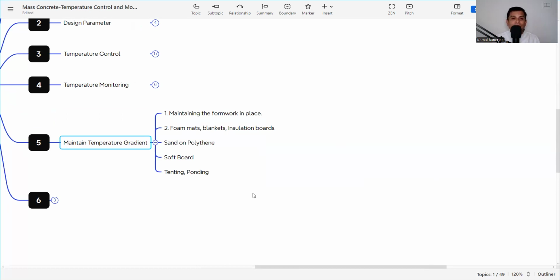If you are using steel formwork, that means it is a conductor. Heat can easily pass through the steel because it is a good conductor. So if you are using steel formwork, the vertical surface also has to be protected. But if you are using plywood, it is not as much of a conductor as steel, so it is required to be insulated from the vertical surface also, outside. That is also required.